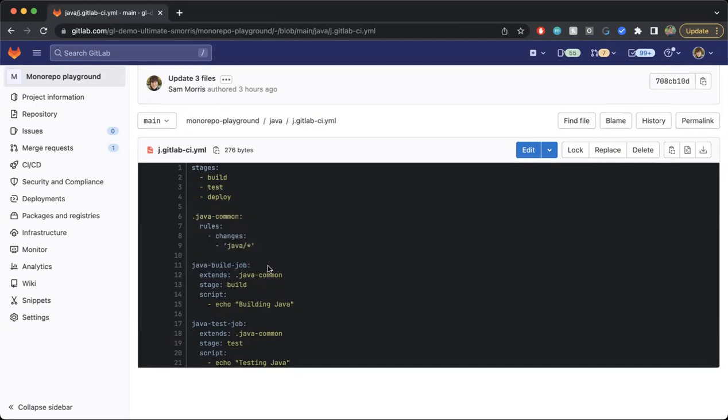So I have the Java build job. This has to extend that class, java-common, so it's essentially going to inherit these rules. I'm doing that because I want to group together any rules. You could also do variables or whatnot in this class. I wanted to group it together just to promote code reuse, so I only have to write extends, colon, and then the class name, instead of rewriting these same rule changes for every job, because that's going to get a bit tedious, especially because these GitLab CI YAML files can get quite complex quickly.